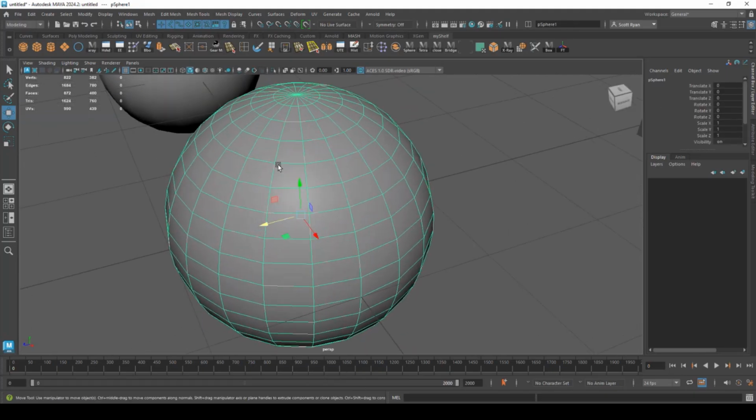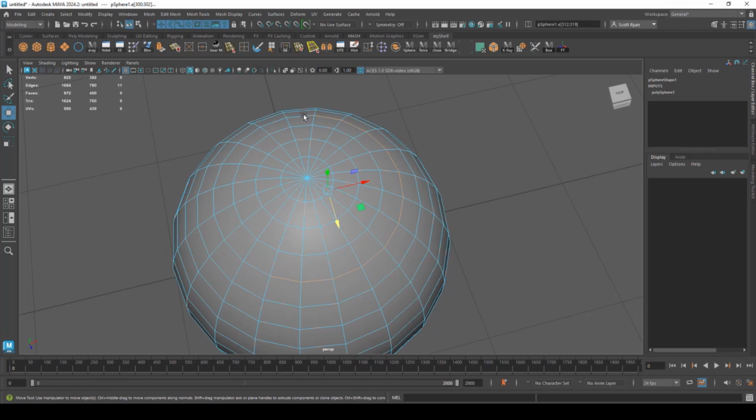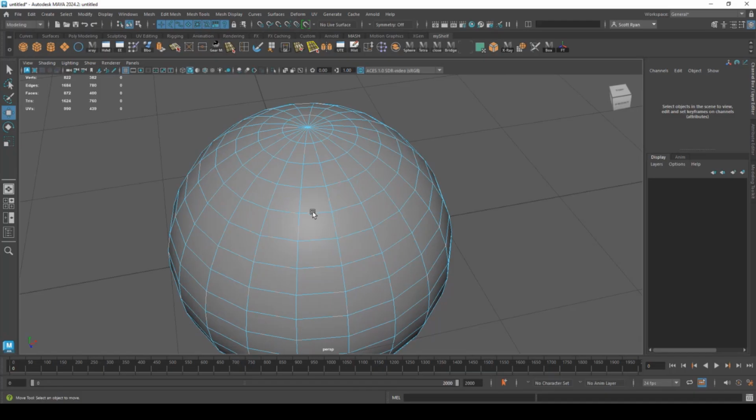So if I go to, say, edge mode, if I click on this edge, I can use shift click and add all the way around the entire sphere to get this edge loop selected. But I have to do that one edge at a time, and that is an incredibly tedious way to do it. Instead, it is much faster to simply mouse over one of the edges and double click, and that gets the entire edge loop.